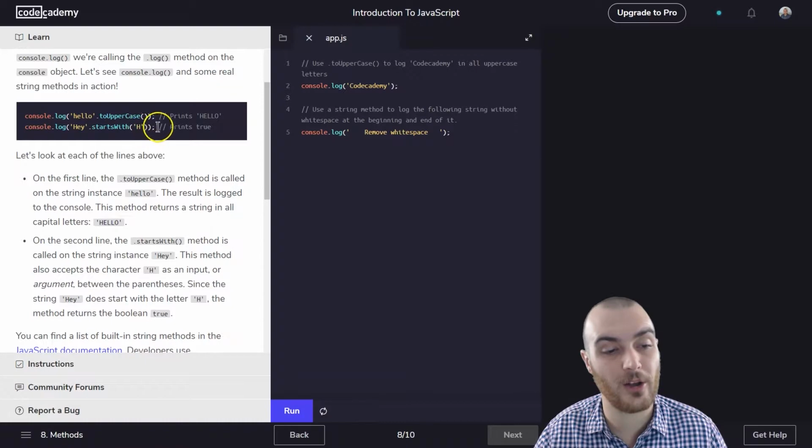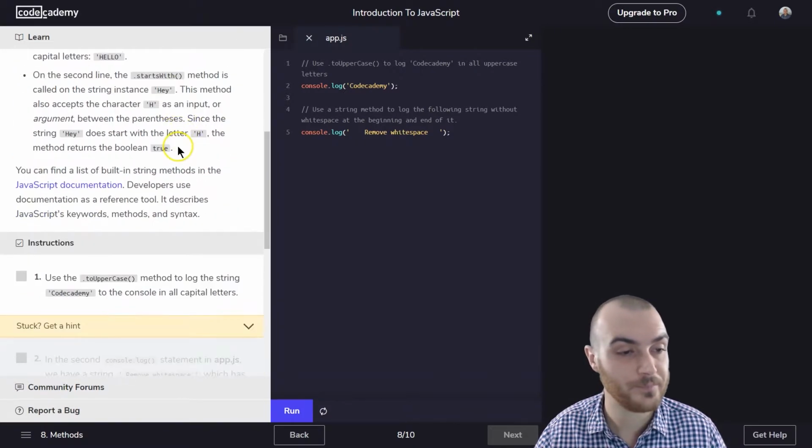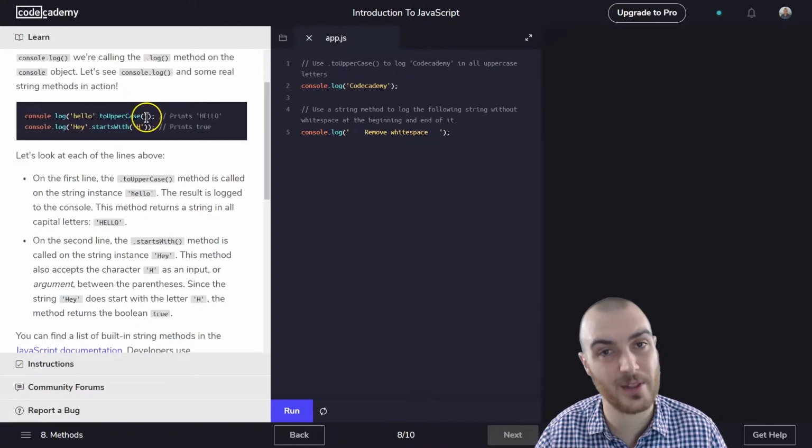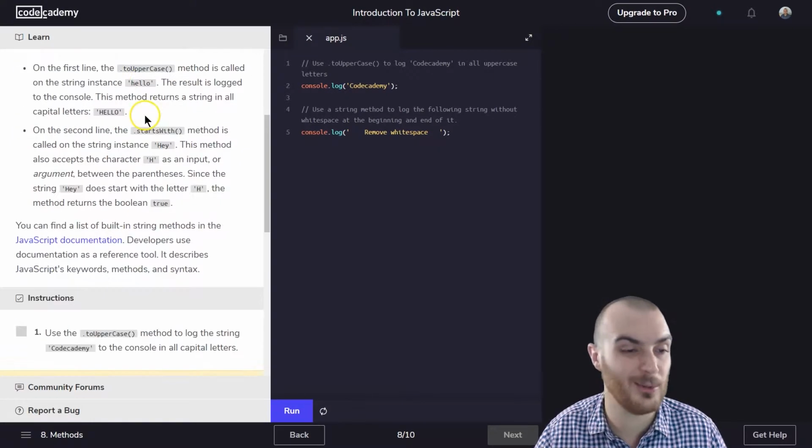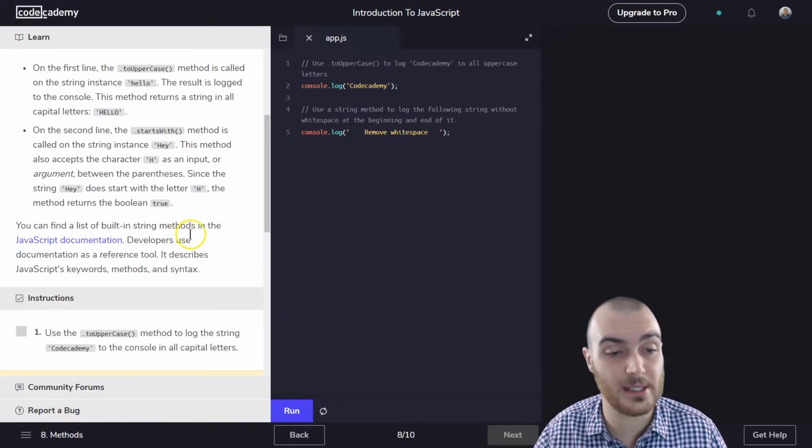And what it means by argument is this thing. We're telling the computer that's what we're looking for. Things between these parentheses are called arguments. We'll get more into that later too. You can find a list of built-in string methods in the JavaScript documentation. Developers use documentation as a reference tool. It describes JavaScript's keywords, methods, and syntax.